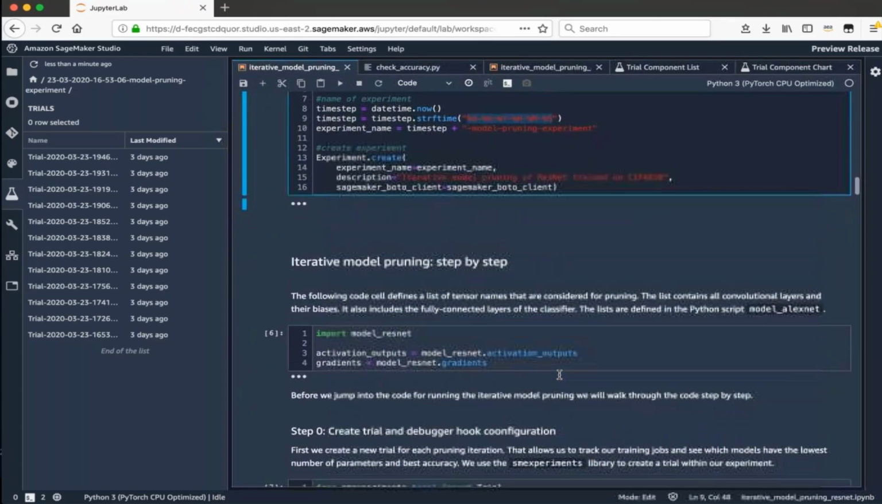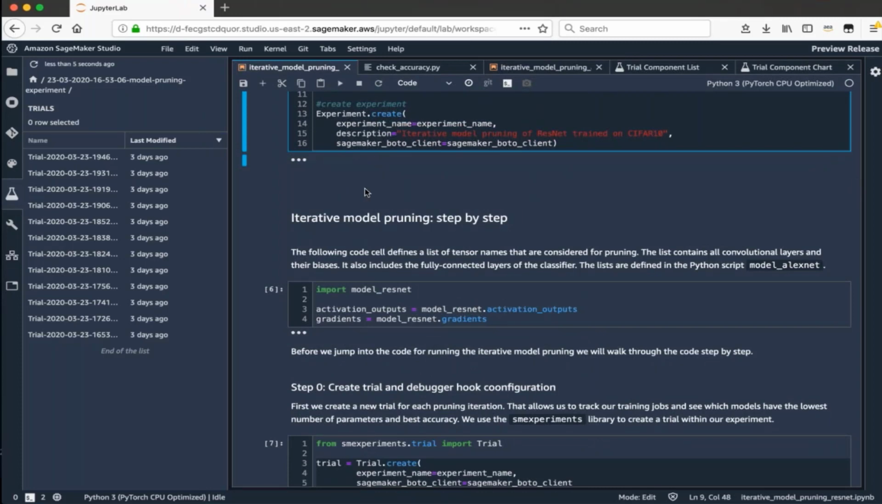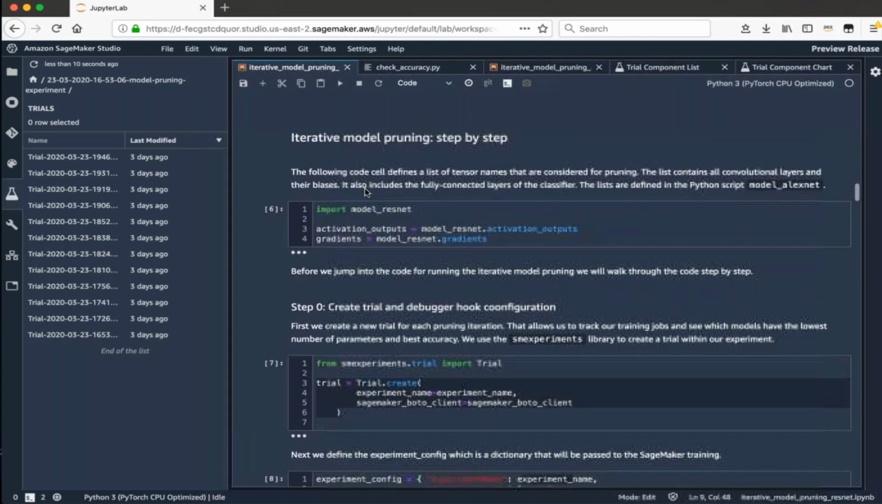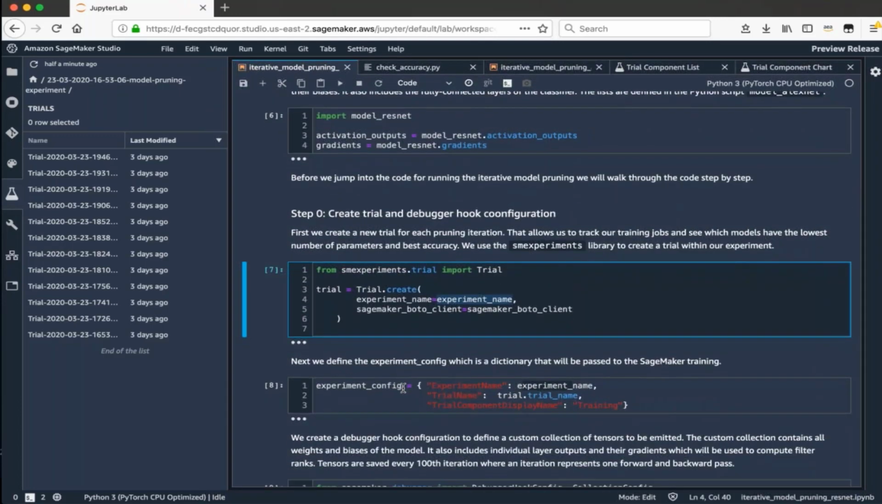And once I have created that experiment, I create next a trial. When I perform the model pruning, each job will be a new trial in the experiment. To create a new trial, I call the function trial create, where I indicate the experiment to which this trial belongs. And later on, in order for SageMaker to be able to associate my training job with a specific experiment and trial, I have to pass in an experiment configuration, and that's what I'm defining here. It's a dictionary where I set the experiment name and the name of the trial, and it will be passed to SageMaker later on when I start the training.